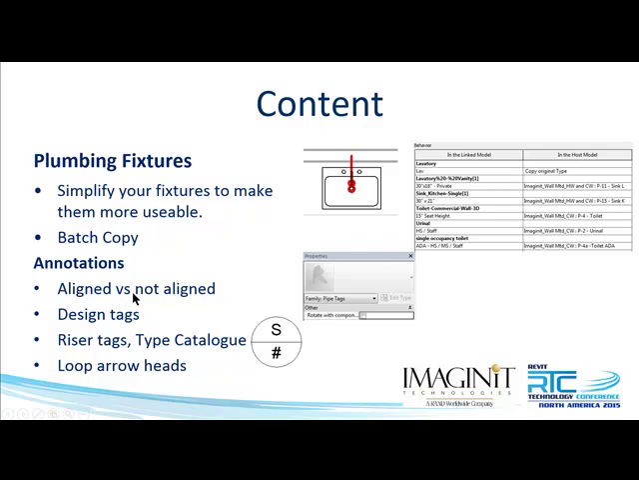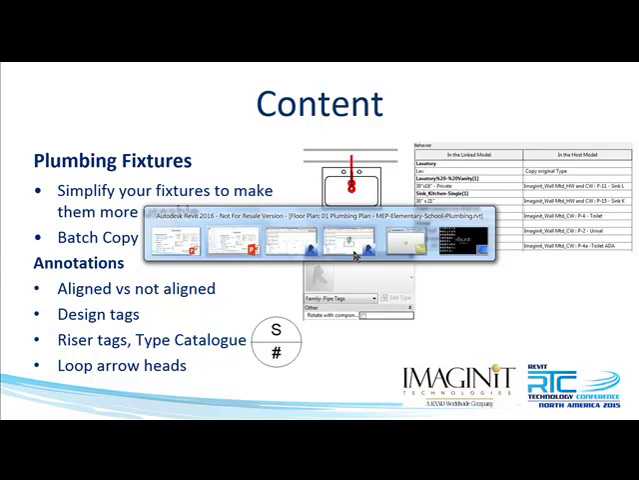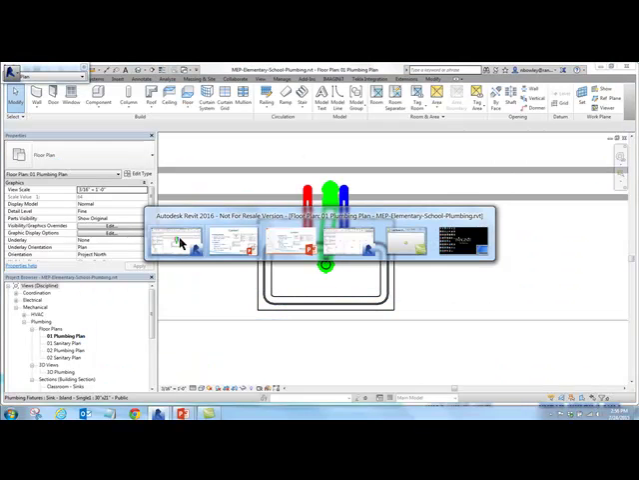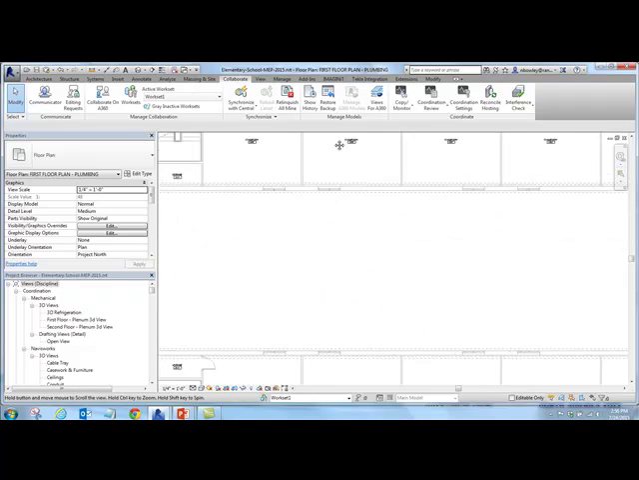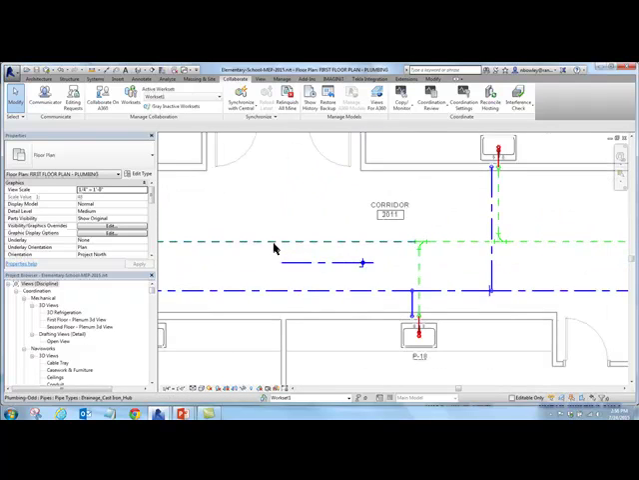Tags are aligned versus not aligned. Design tags, that's just turning on flow and things like that. The riser tags, I'll show you guys, and I think loop arrowheads are new. So aligned versus not aligned, riser tags. Yeah, not the one I want. All right, so what I mean by aligned versus not aligned, and again, this might seem simple to some people.